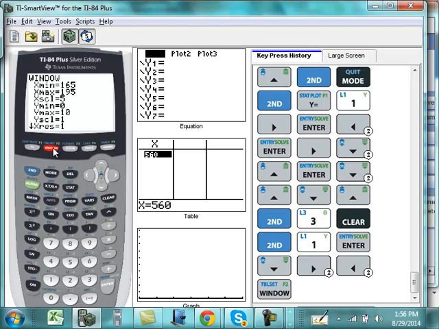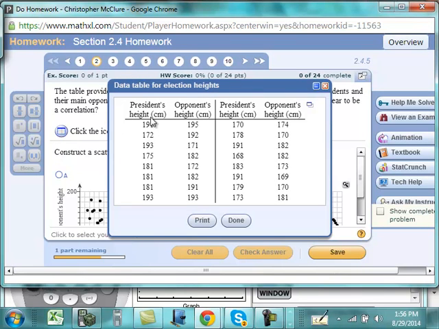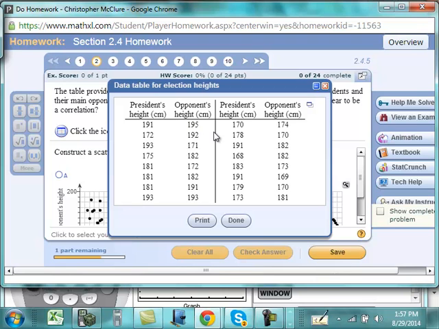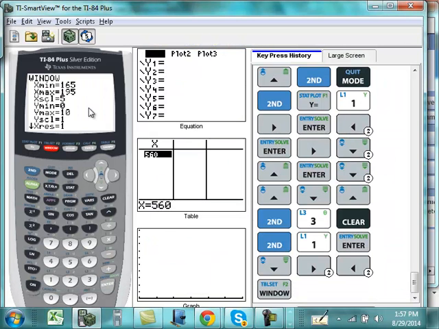Let's take a look at our data here, president's height, and you look at the range of values for president's height. The smallest height appears to be 168. And we want our X minimum to be a little bit less than that. So that's why we've got X minimum to be 165, a nice round number. And likewise, we want X maximum to be a little bit larger than the largest data value. And the largest height, I think, is 193. So I've got the X maximum to be 195.